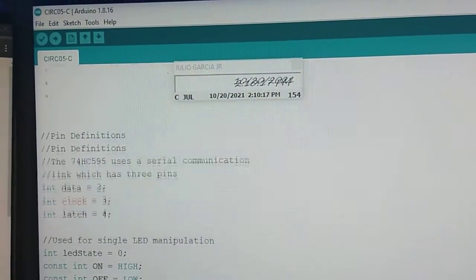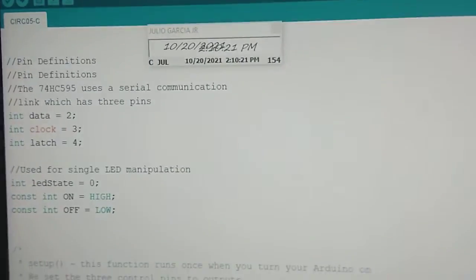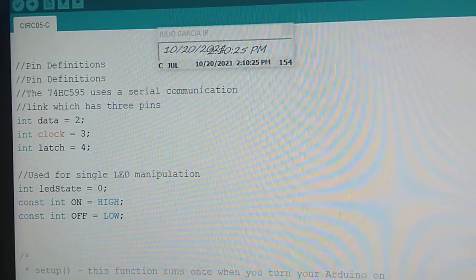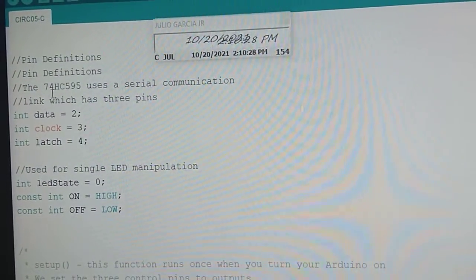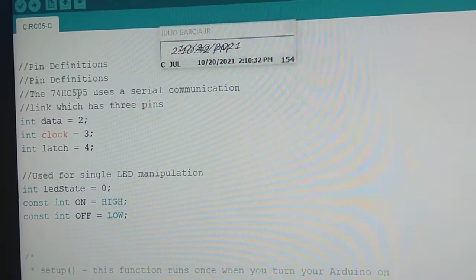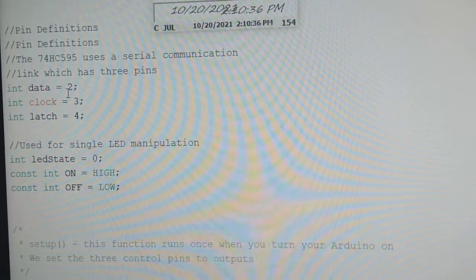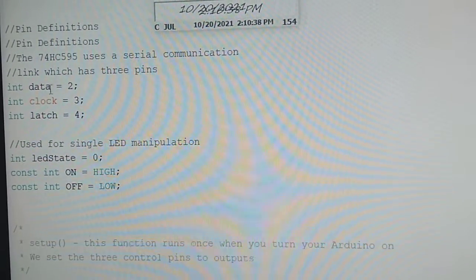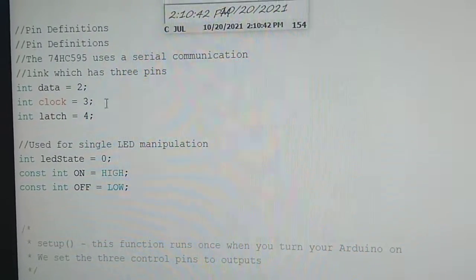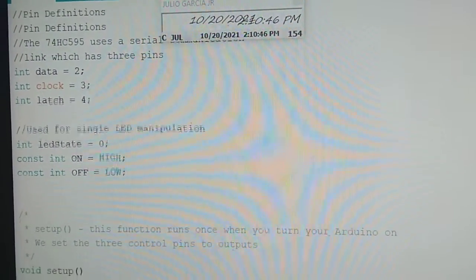Now we can scroll down here, we can see that we have a couple of comments to declare our pins. We will be using what is called a shift register today, and that's the 74HC595. That's the name of the shift register, and it has three pins that are used in this register: the data pin, the clock pin, and the latch pin. Those are assigned to 2, 3, and 4. Once I show you the shift register, we'll talk about those pins in a bit.